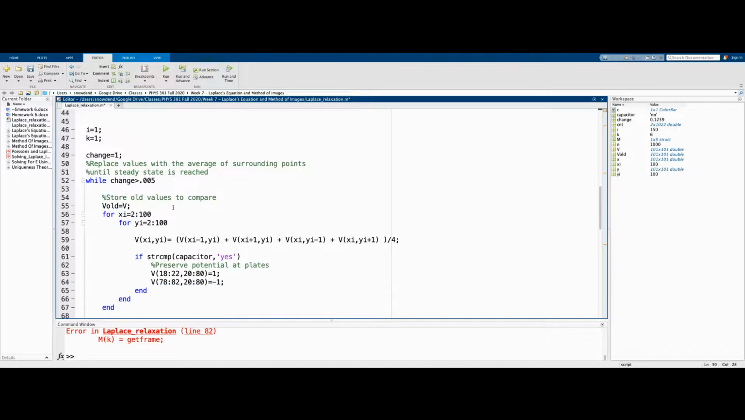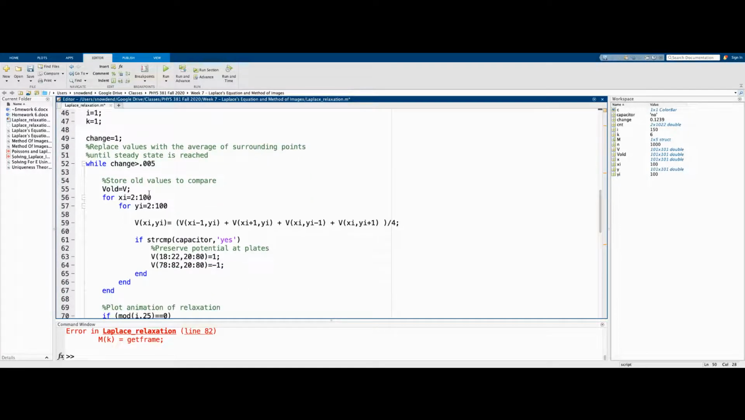So I'm going to run this while loop until the change of the new solution of the potential is only a little bit different than the old solution. Once there's not much change between iterations, then I'm confident that we found a good numerical solution for Laplace's equation. Okay, so this first bit is storing the old values to compare.